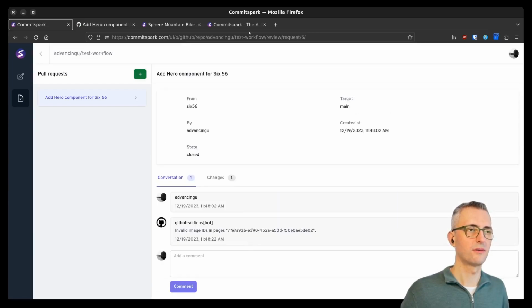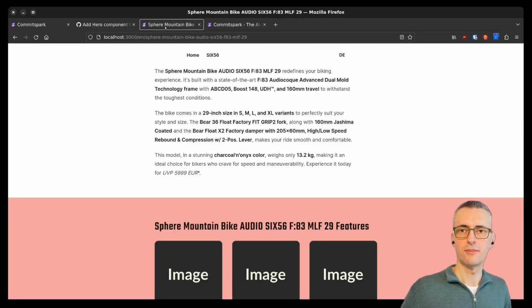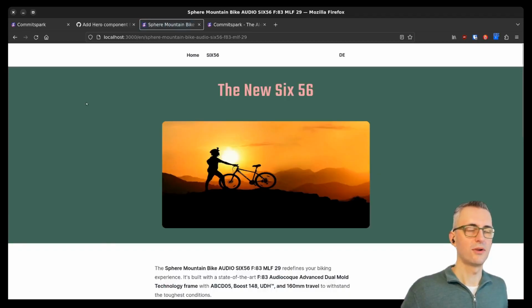Okay, the merge was done. And if we now look on our demo website and we reload, we'll see that our image has appeared. So this was a short demo of how you can use GitHub workflows to make sure that your content editors can only publish valid content.